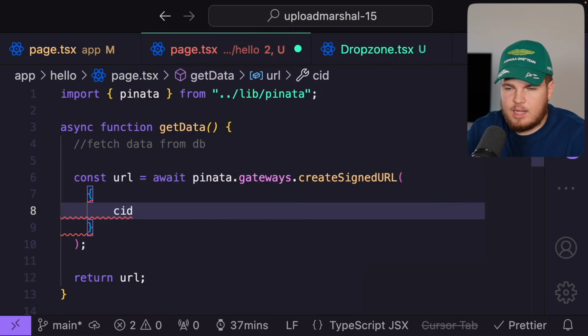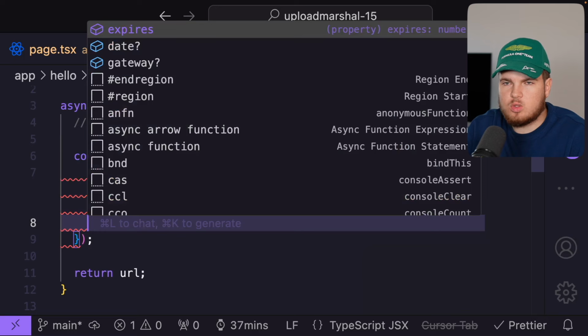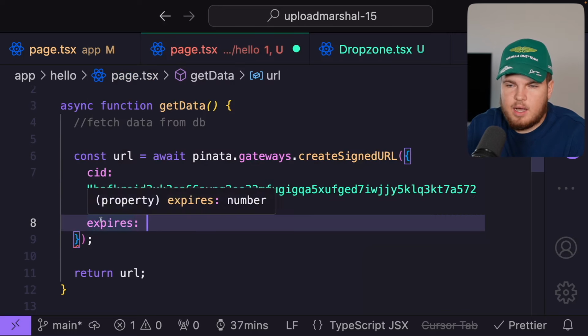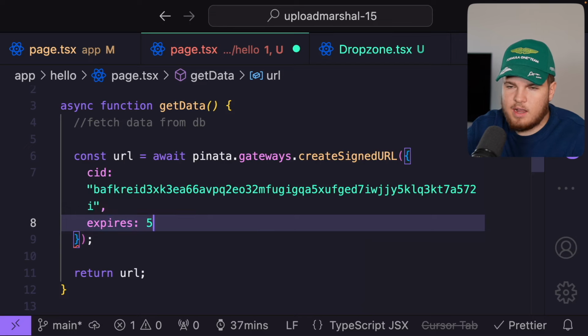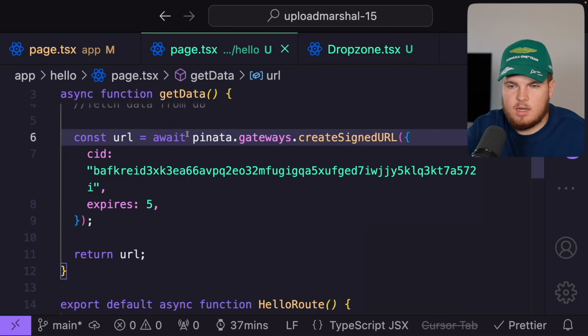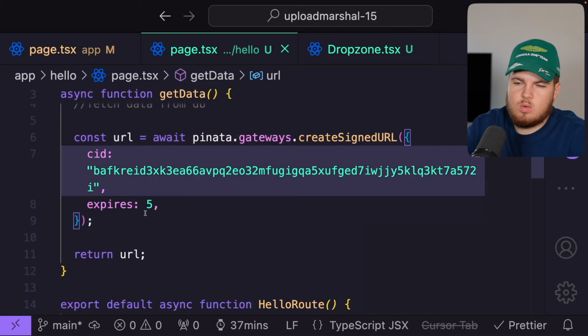So let's first of all again paste our CID. I just copied it and then again pasted it right here. And then I want to now also get my expires time frame. So this expires property is a number, and this number is in seconds. So if I would now say 5, for example, then this means the URL which is returned from Pinata right here is only available for 5 seconds. So I will show it to you.